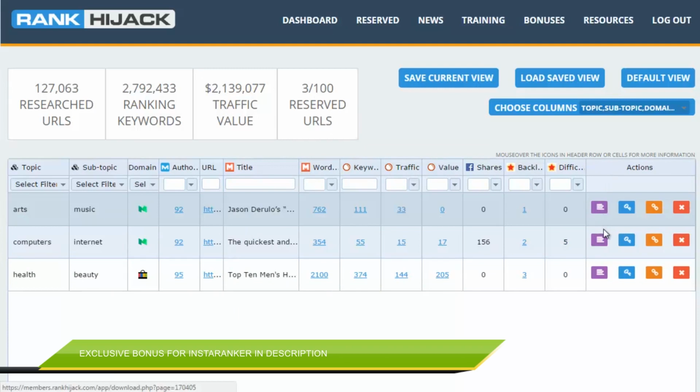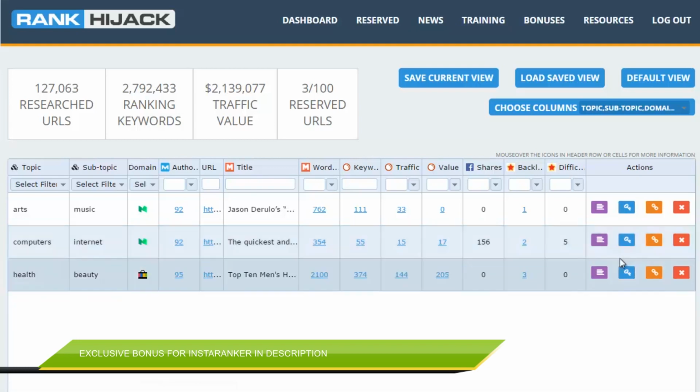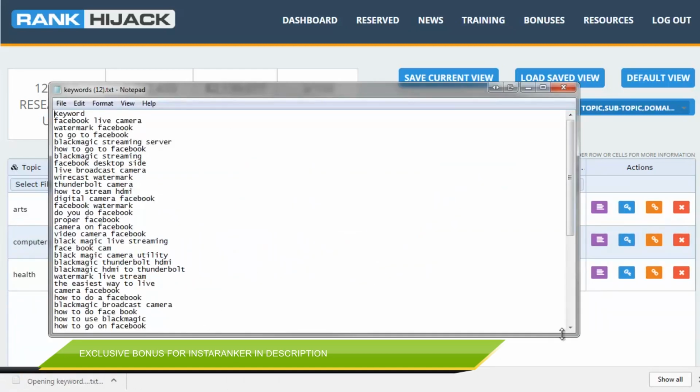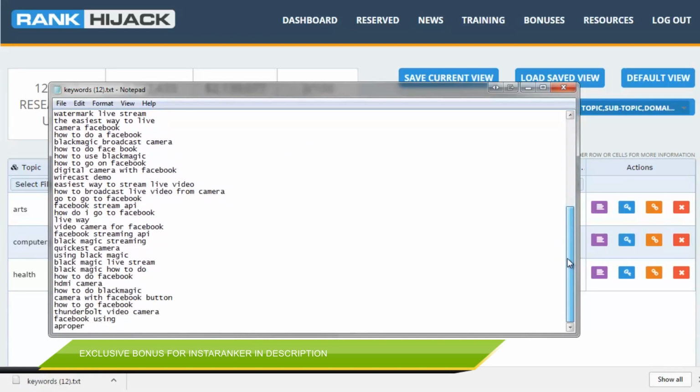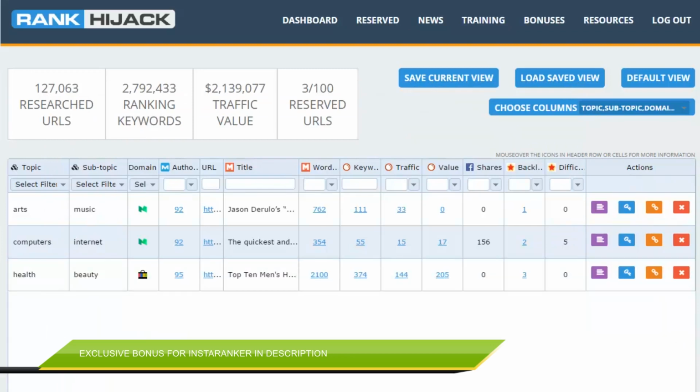We can see the extra functionality that you get over here on the right hand side on the reserved page for your reserved URLs. First of all, you can download a copy of the content, so you've got that to hand. You just need to rewrite it, keep it unique, make it better, preferably make it longer as well, because you'll probably rank higher quicker with longer content. You can also download the keywords, so if I click on this icon, it downloads a text file for me. Let's open that up. There we go. We've got all the keywords that particular page is ranking for. Really quick and easy to grab them.